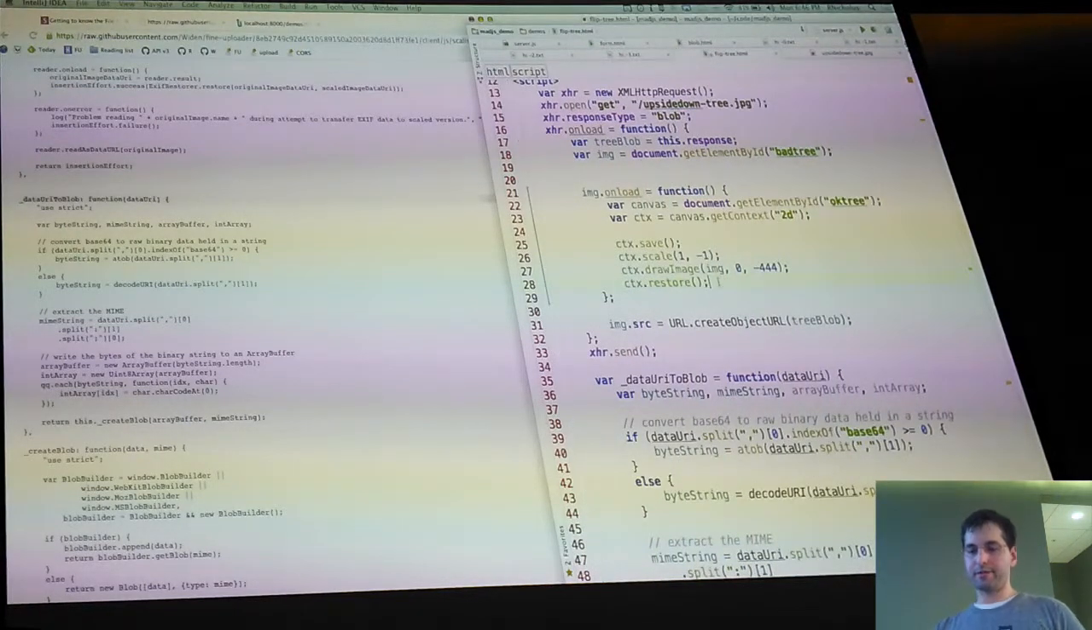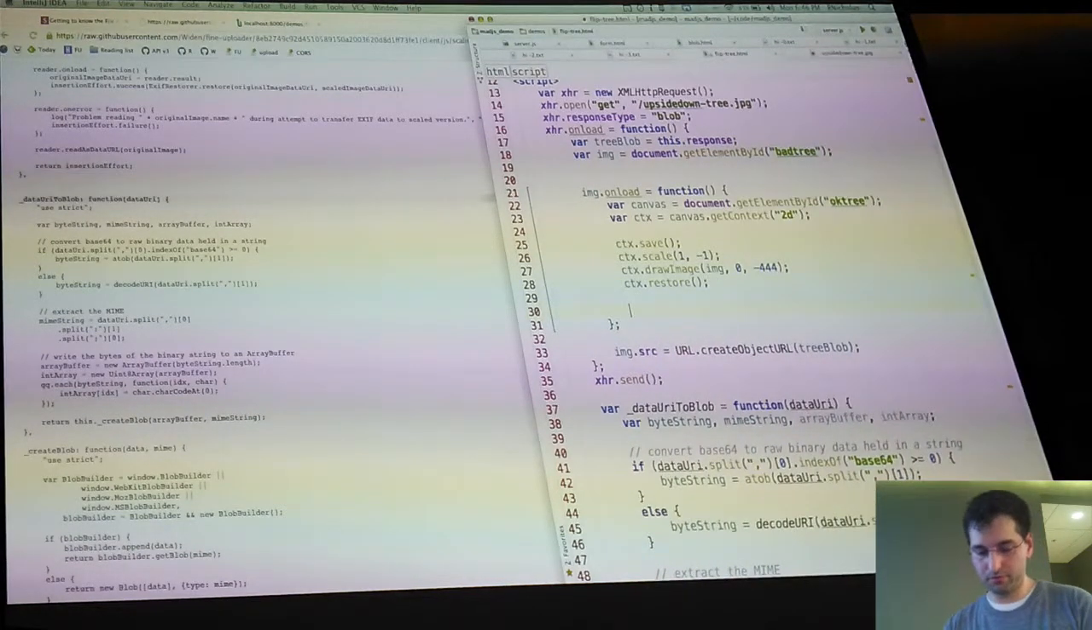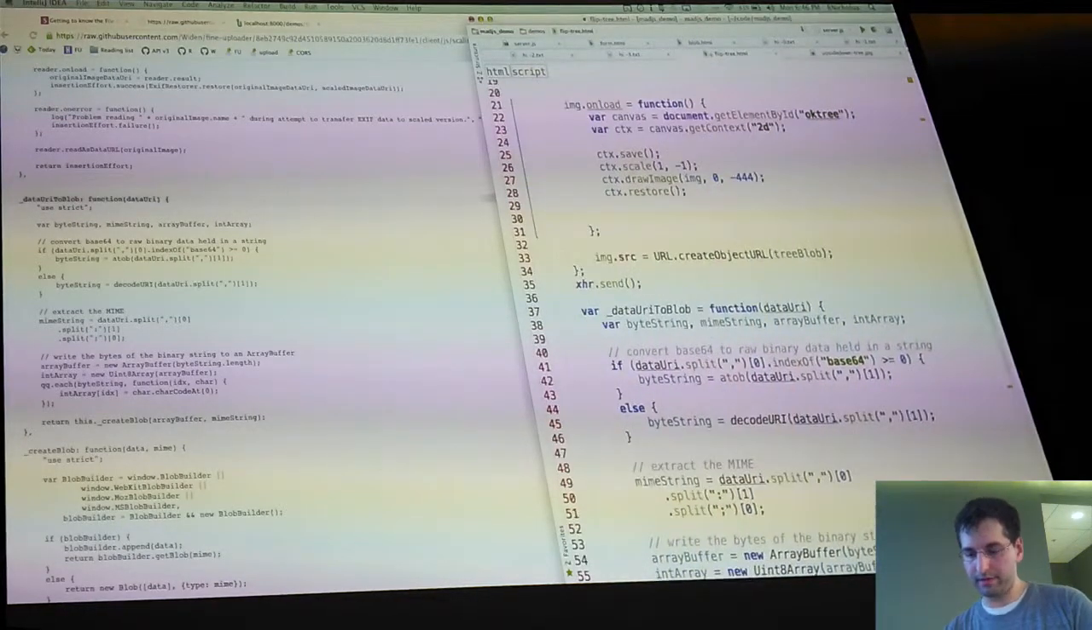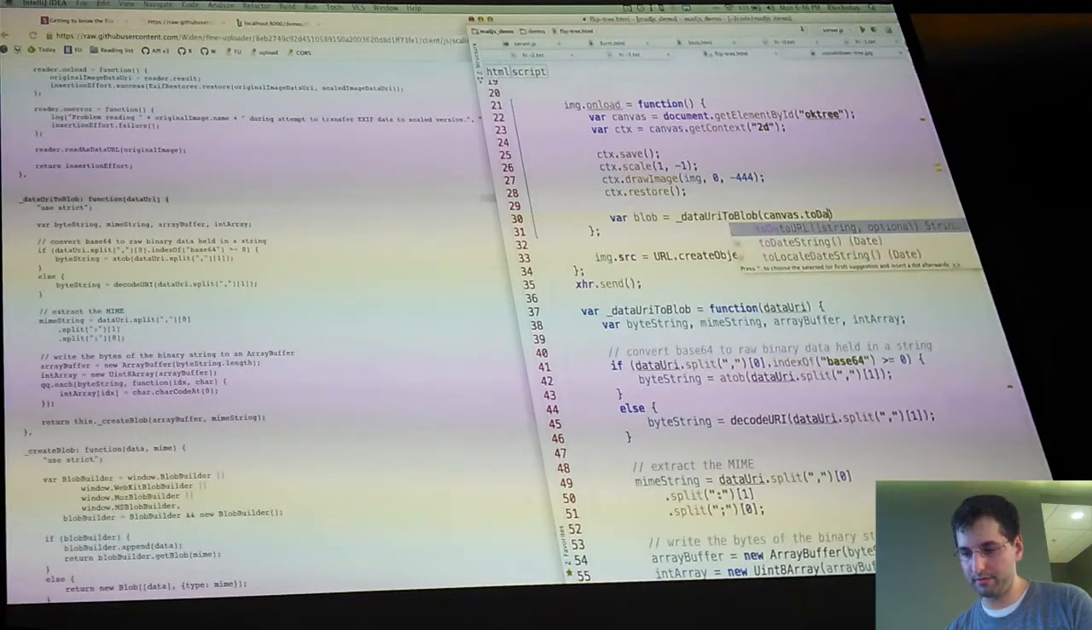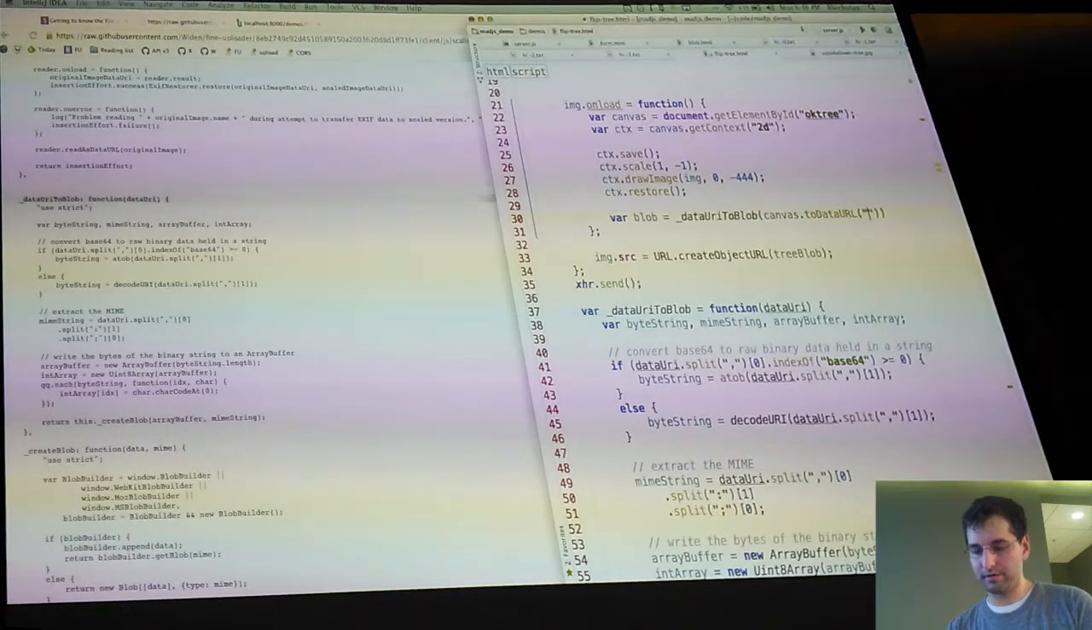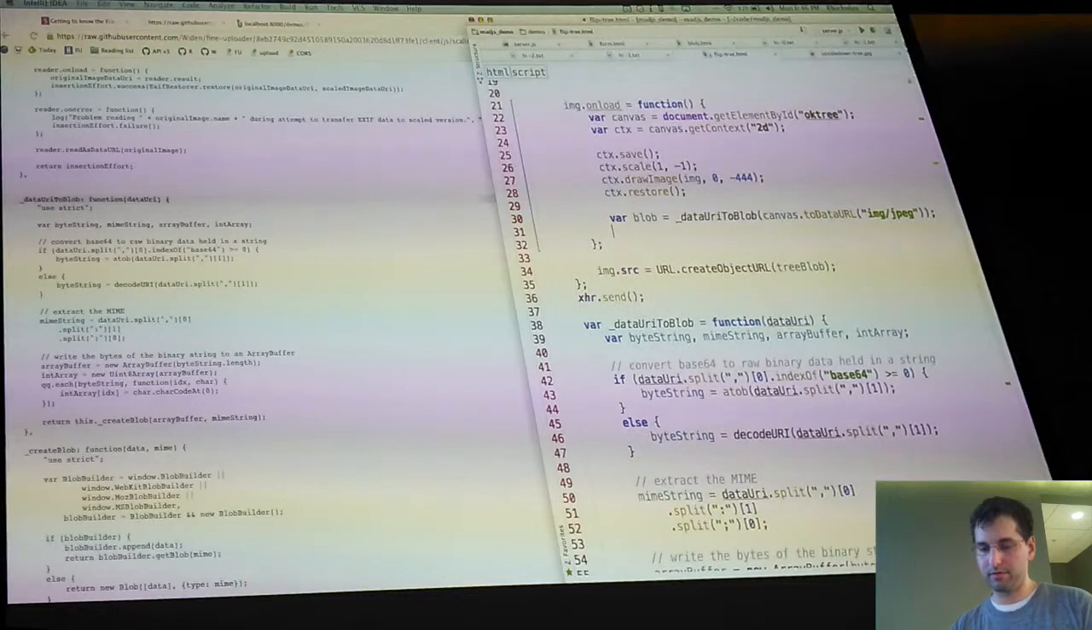So now that we have this canvas, this right side up image drawn on the canvas, we are going to do what is called data URI to blob. And we get our canvas toDataURL. I think this is JPEG. That's probably good. Then we can upload that.